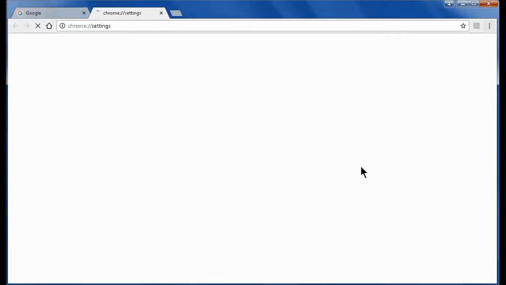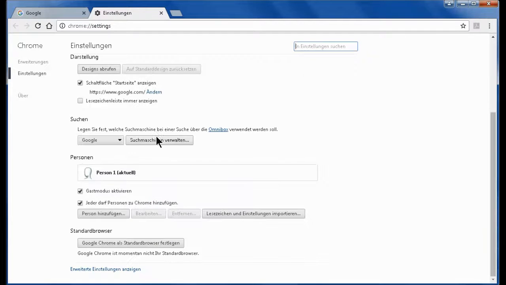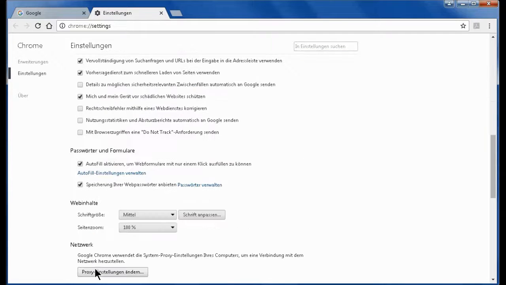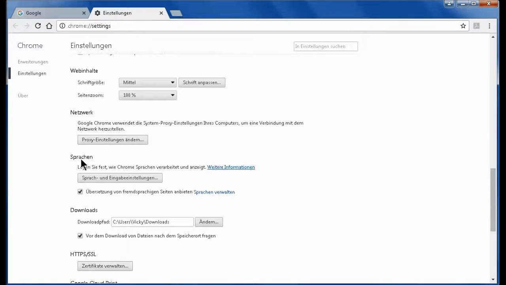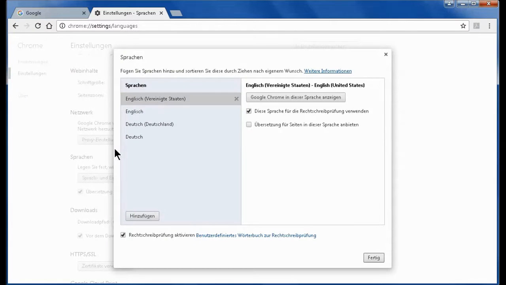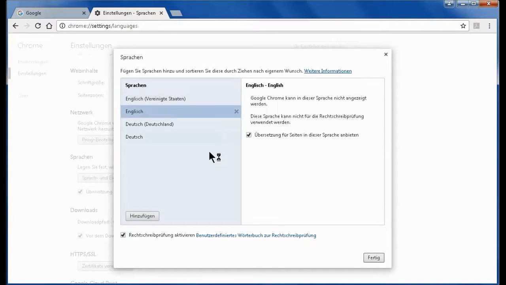We're going to go back to where settings are. And I've got to do the advanced settings. And the fourth one down, where is it? Sprachen. That must be language. And we are going to offer to translate that. Close.